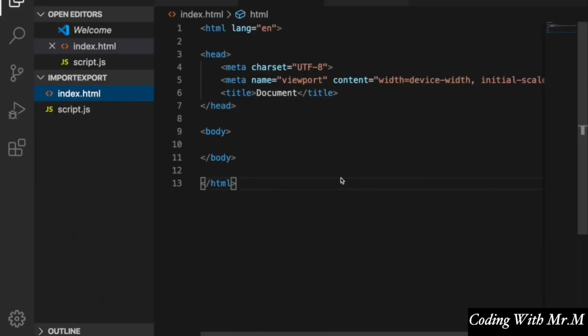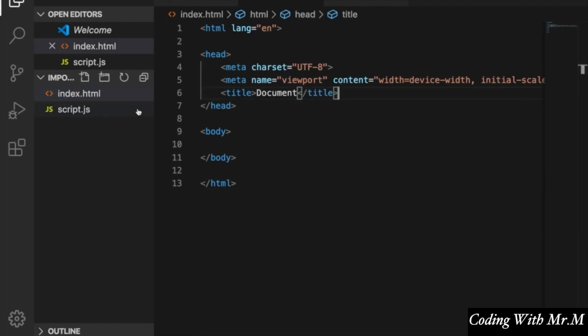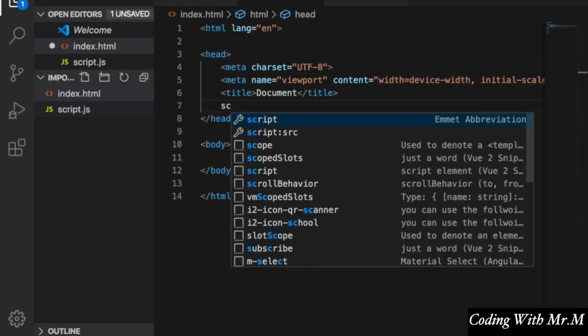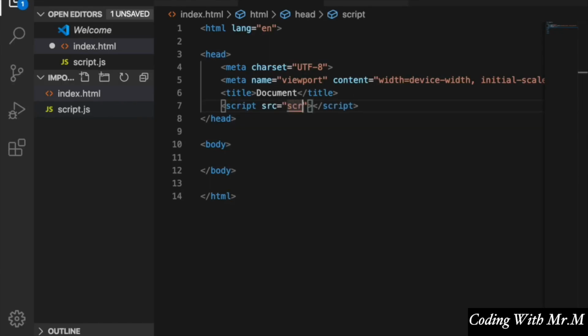Here is a very simple project that only contains one HTML and also one script.js. So now we are going to use the script.js, so we have to add the script, and source is script.js. Since we need to tell our HTML that we are using modules, we need to add the type is equal to module.